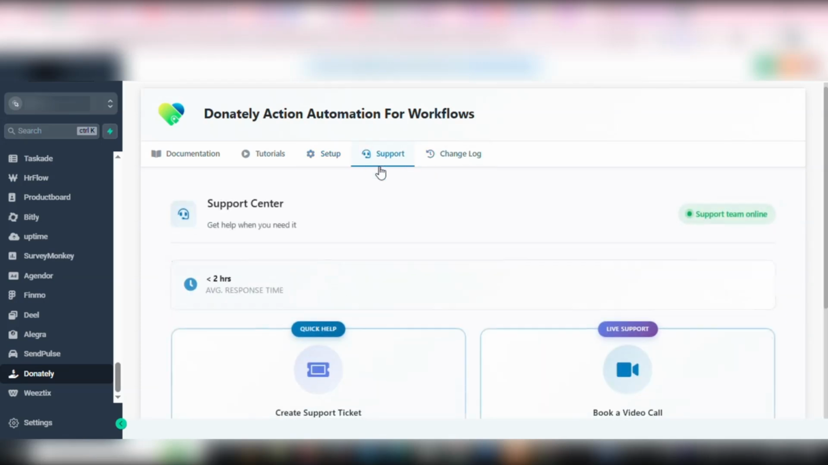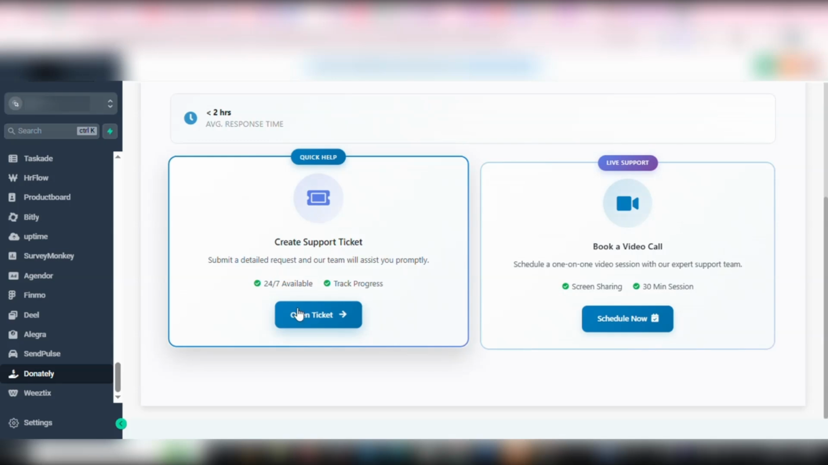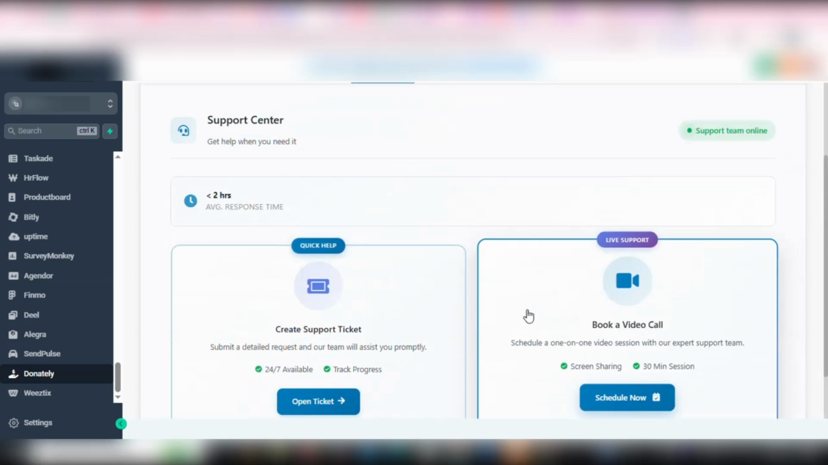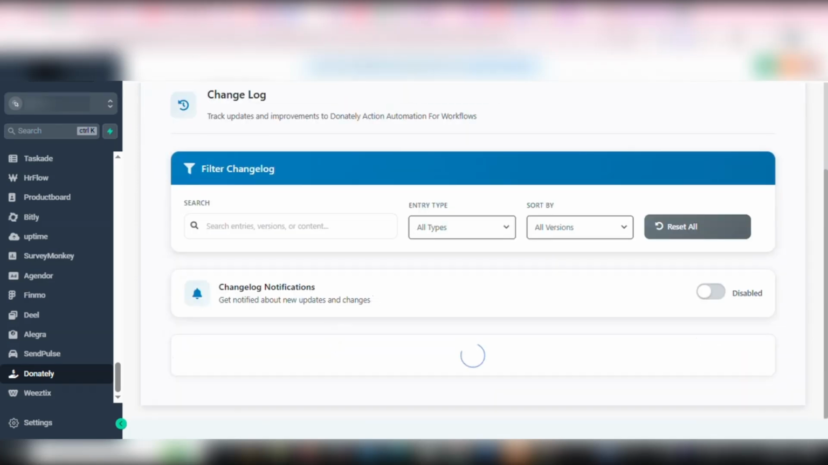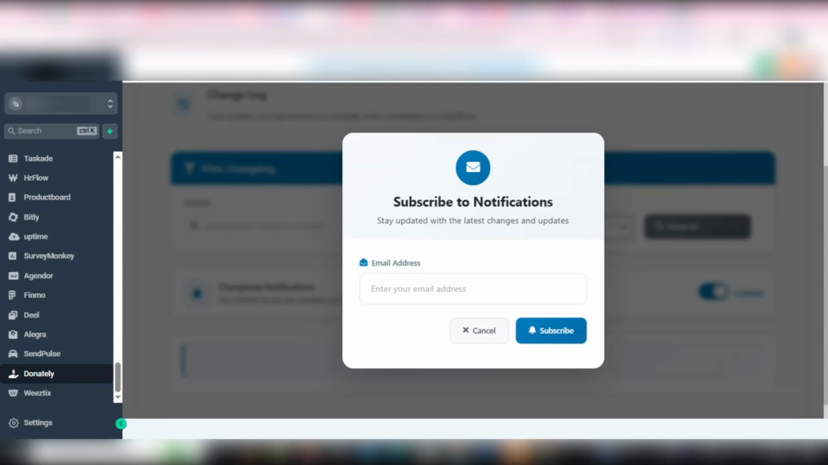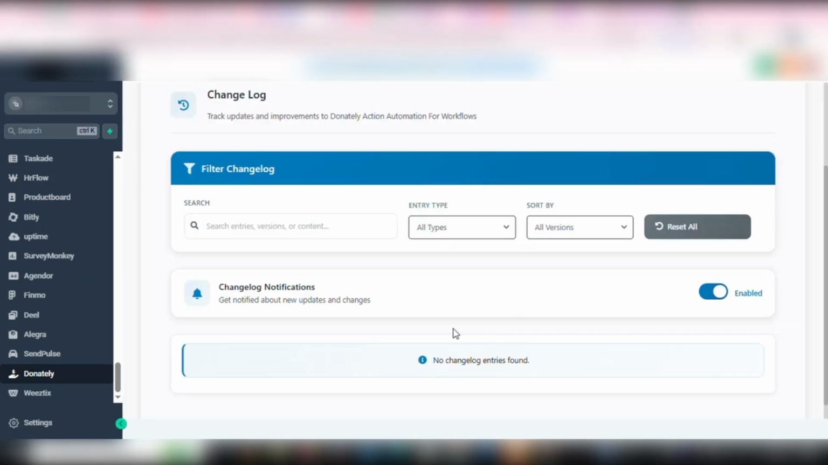We equally have the support center. At the support center, you can create a ticket for our support team or you can book a call with our support team. We have the change log. Here you're going to see the necessary notifications concerning the new updates and the changes of this app. In order for you to receive these notifications, you're simply going to toggle on the notification button, enter your email and click on subscribe. You're all set.